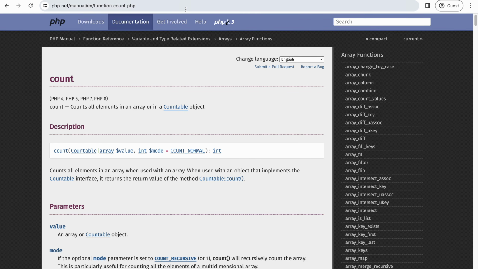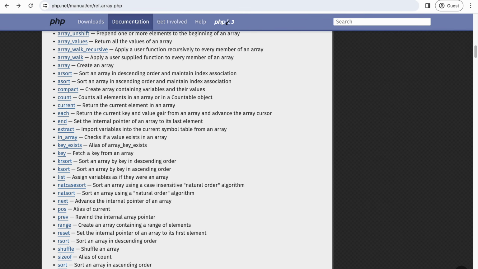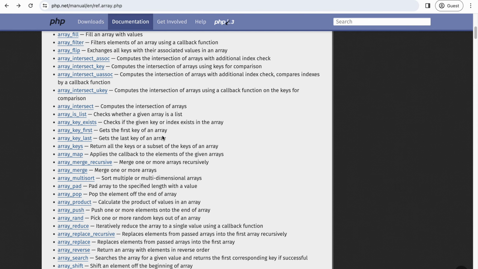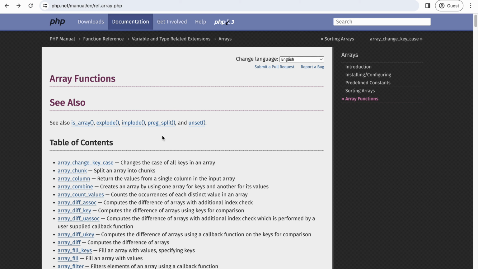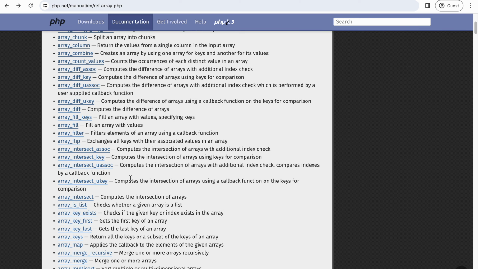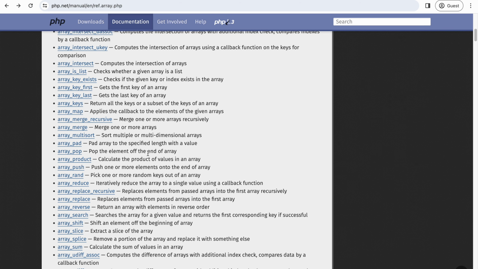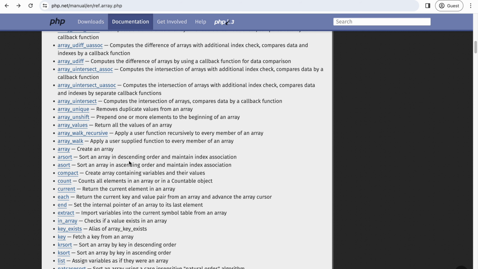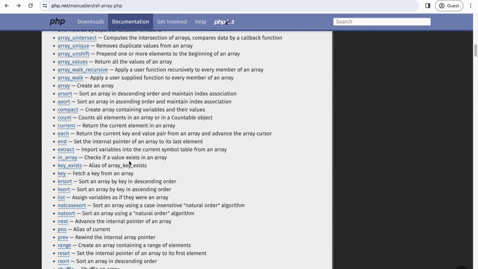So guys, this is a task for you. Try each and every function of this array, and see what is happening. By name it's already clear what everyone does, but you have to practice this at least once.